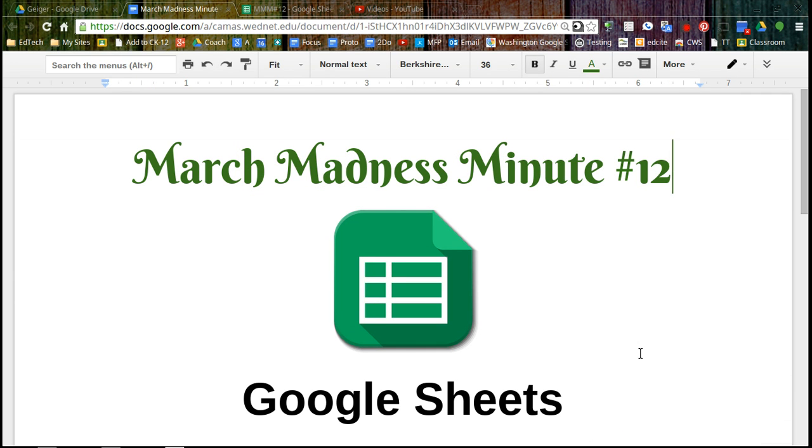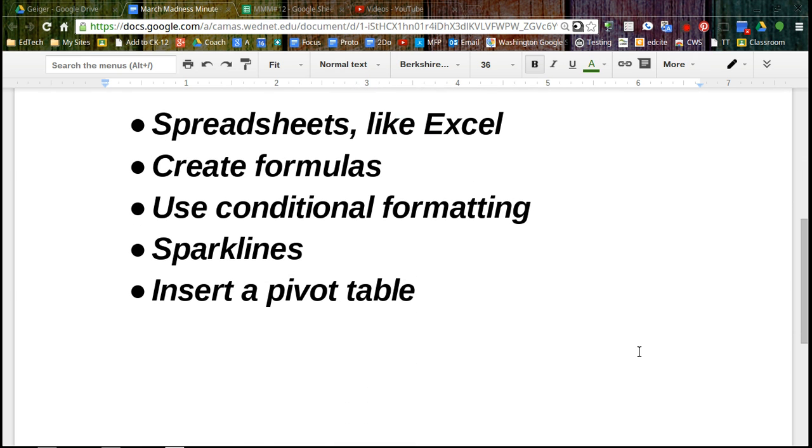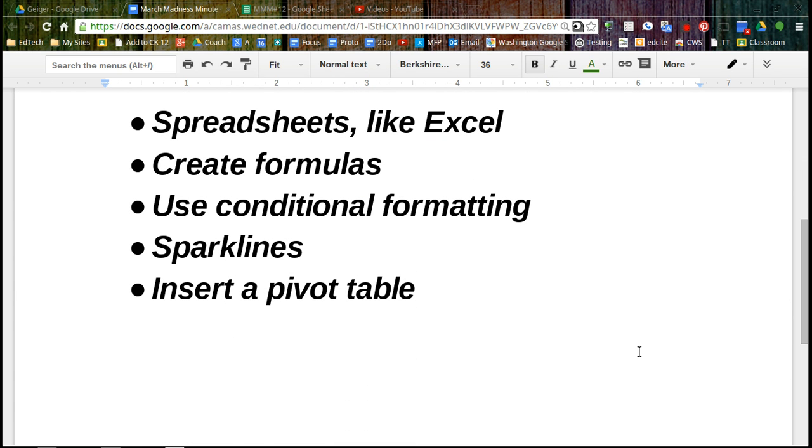Today we're going to look at Google Sheets. Google Sheets is spreadsheet software. It's a lot like Excel. You can add formulas so it does all of your number crunching for you. And you can do conditional formatting, where things change color based on criteria that you enter, so you can visually interpret your information really fast. Sparklines is something we're also going to be adding. It's just miniature little graphs. And then a pivot table is going to give us our overview.